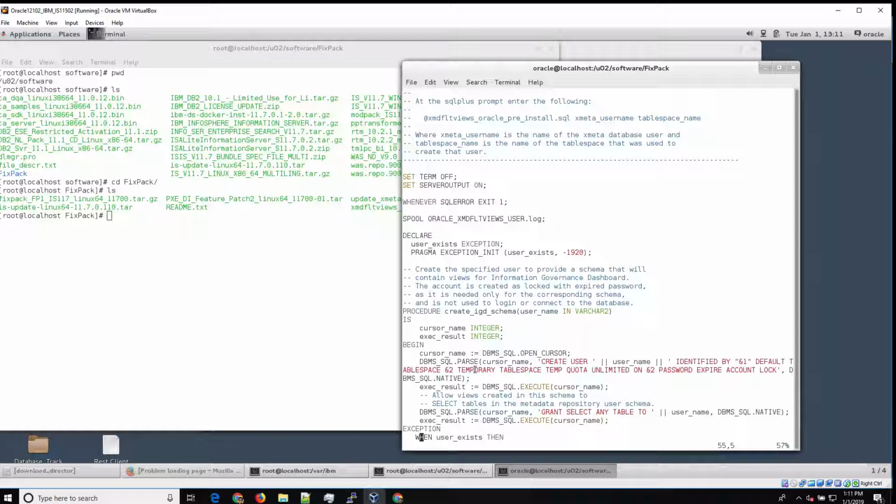One simple thing I'm going to change is this: the create user command creates the information governance dashboard user account, but the password that it uses is actually the username xmeta, because that's the argument you're giving it up here. So I'm not going to give xmeta as the argument here. I'm going to give the password that I want this particular user to have when I run that script. The password that I want is Oracle. So I'm going to run this with Oracle as the first argument, and xmeta_dat as the second argument.